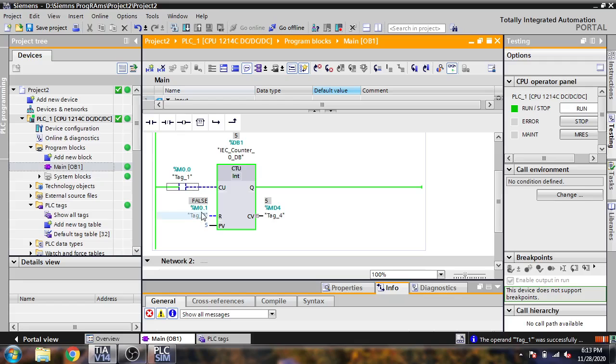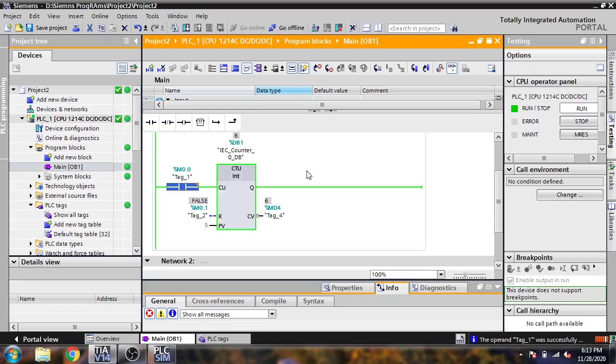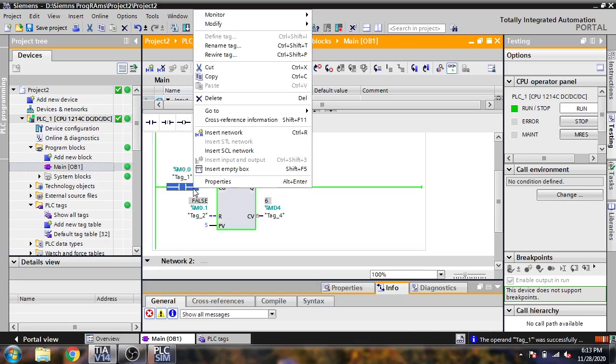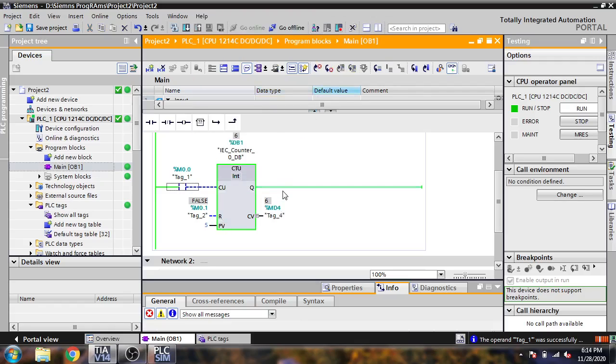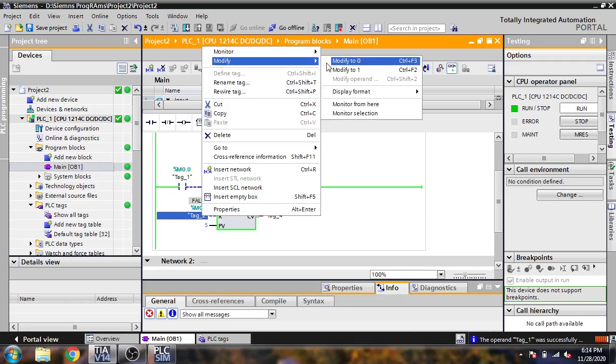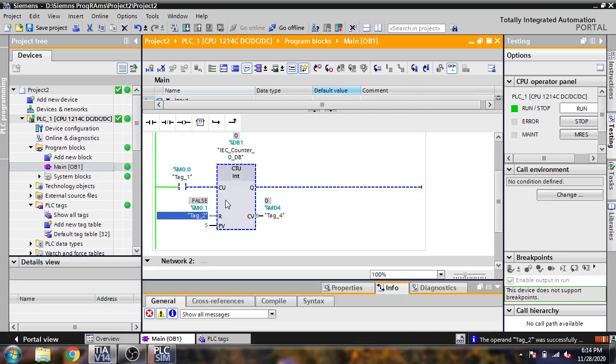When we again modify it to 1, you will see its value going to 6, but it will continue, it will give output when it reaches the value of 6. So when I modify it to 1, you will see it will again go to 0 and again 0.